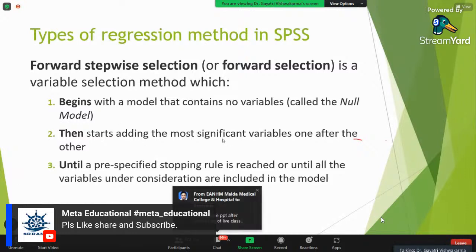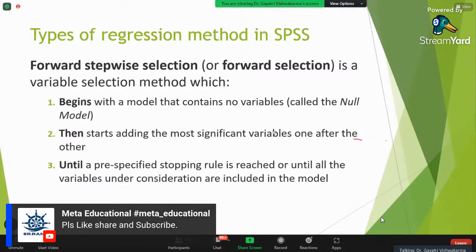Then it starts adding the most significant variables. Inside, the procedure finds the univariate variables, which you will not be able to see. That is going on inside, and it takes the most significant variable one after the other, compiles them, and gives you one significant statistical model, until a pre-specified stopping rule is reached. You can specify the stopping rule, or it can be done by default by the software.